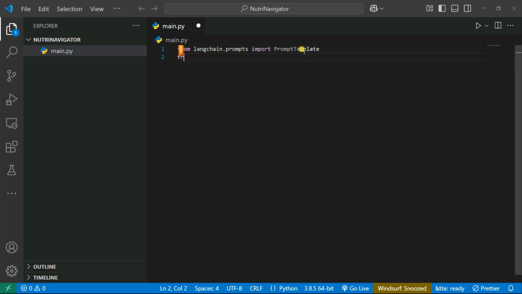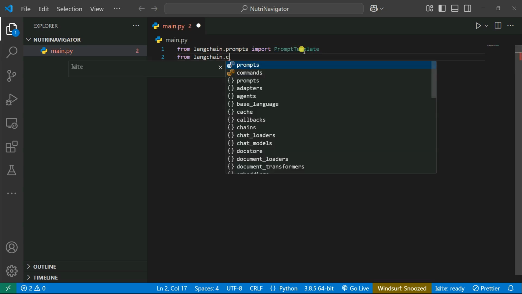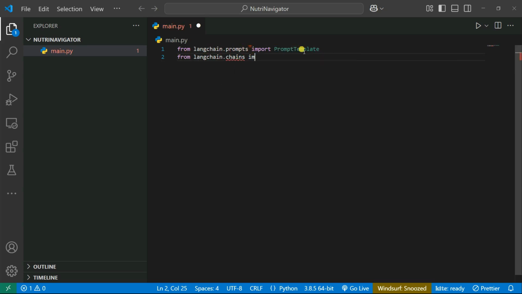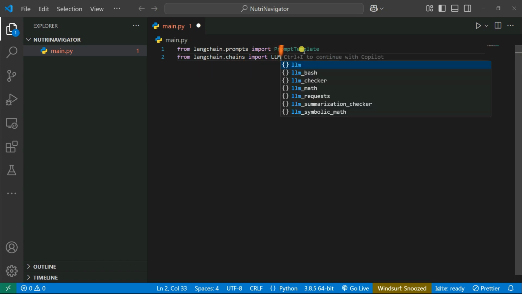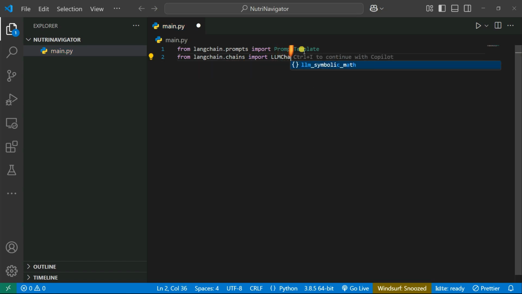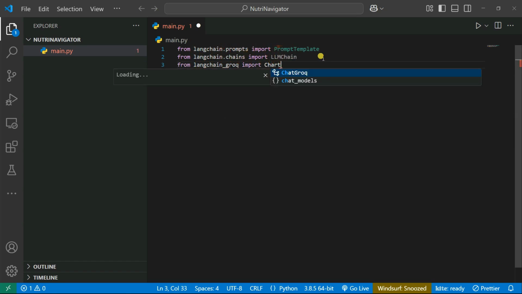Then we're going to import from langchain.chains the LLMChain. Using this, we can create a chain of LLM. As well as we're going to import the LangChain Groq. So from langchain_groq, I'm going to import ChatGroq.